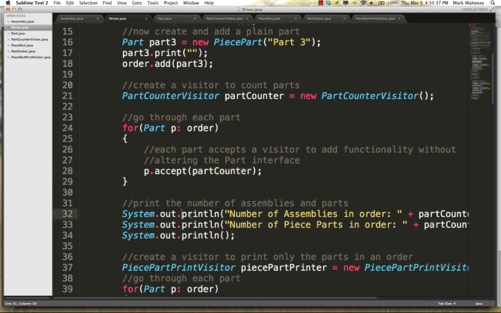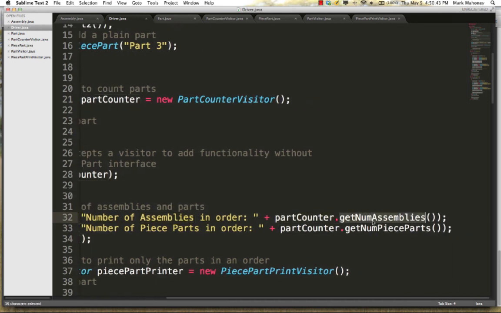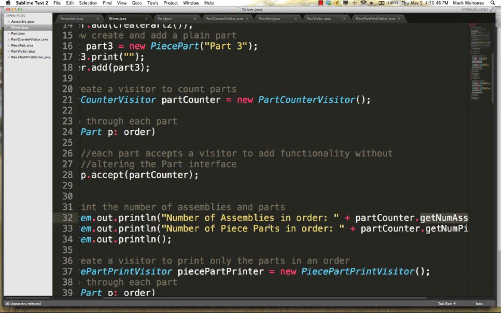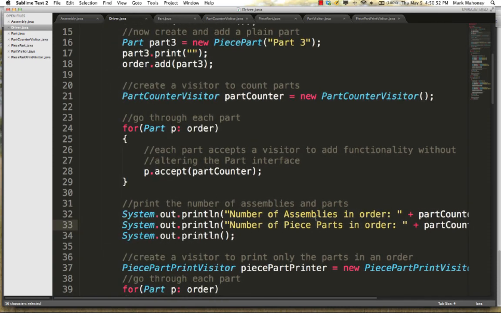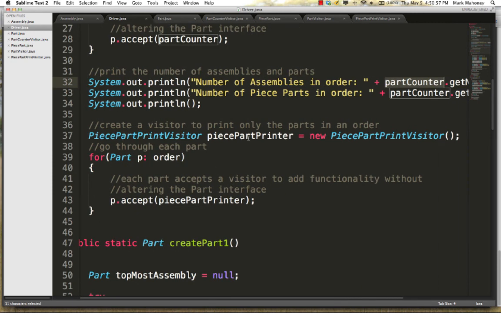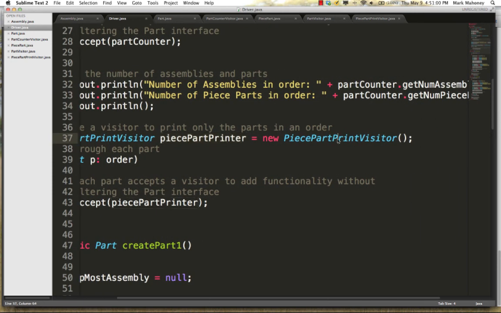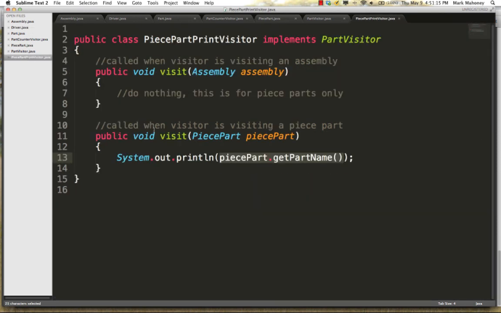So in the driver here, we can say the number of assemblies in the order is, we can just use the visitor and call get number of assemblies, and the number of piece parts, again using the same visitor, we could call get number of piece parts. Remember, it was the visitor that was keeping track of those counters. And then similarly, if we wanted to print out only the piece parts, we can have this piece part print visitor, where we go through again all the parts in the order, call accept, and pass in the visitor for all the different parts, and only the piece parts will actually get printed. The assemblies we won't do anything.